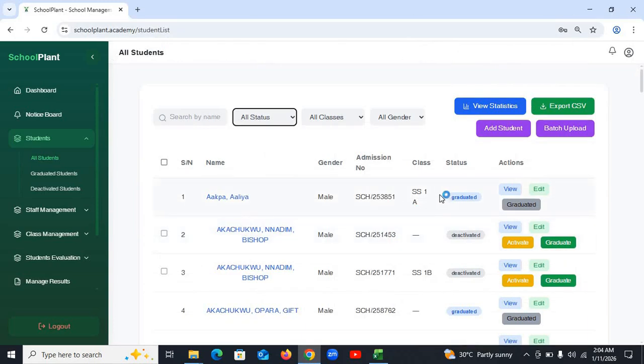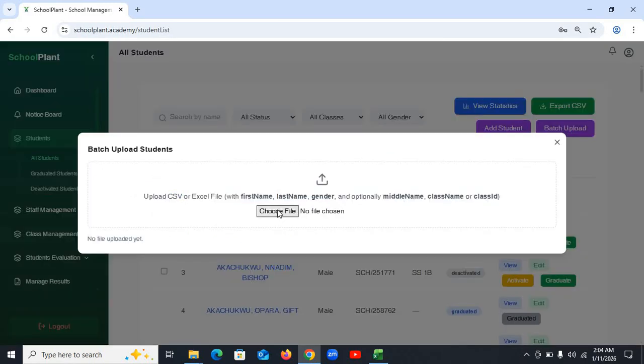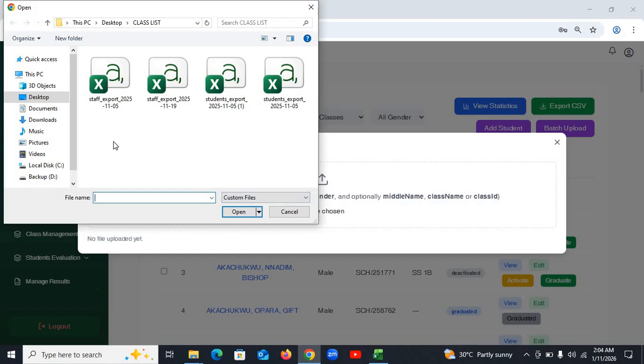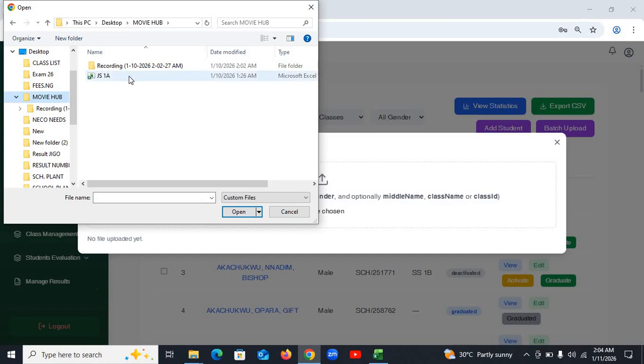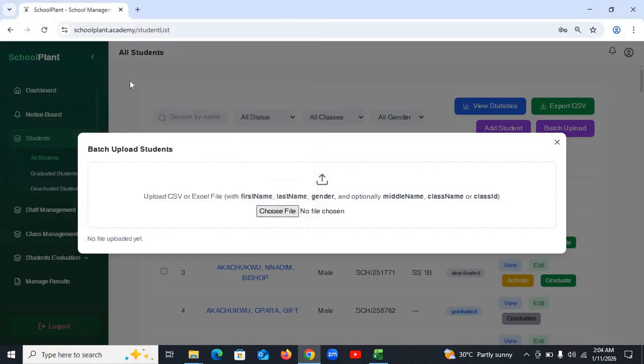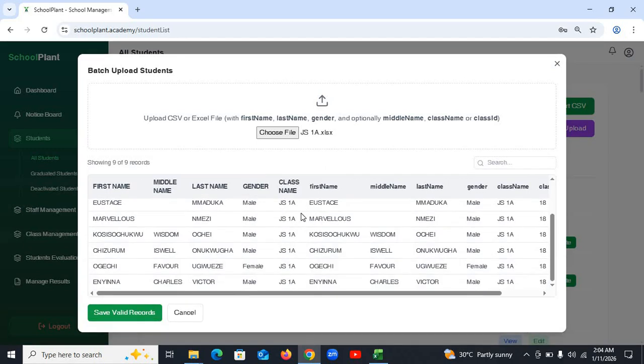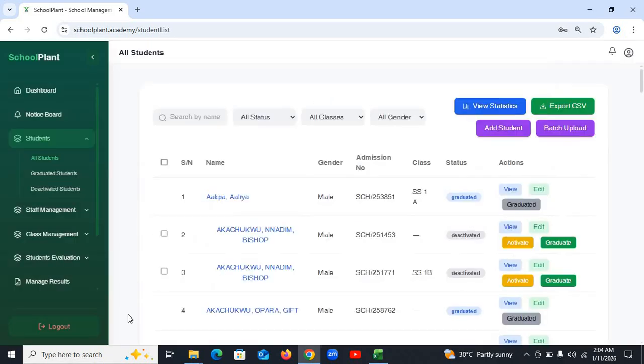We'll go back to our website. Now when you open here, you click on batch upload. You choose the file you want to upload. When you click on choose file, it will take you to where you saved the files. And here we're going to look for the file over here. Okay, this is the file we have. After this, you save valid records. Automatically, all of them are here.